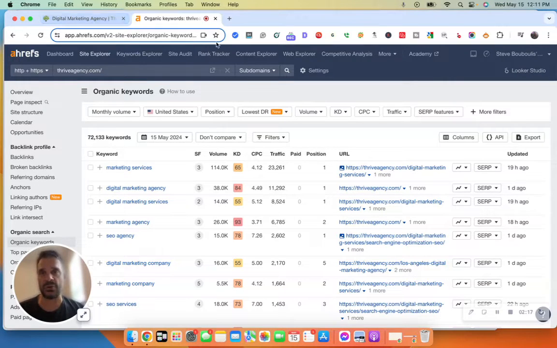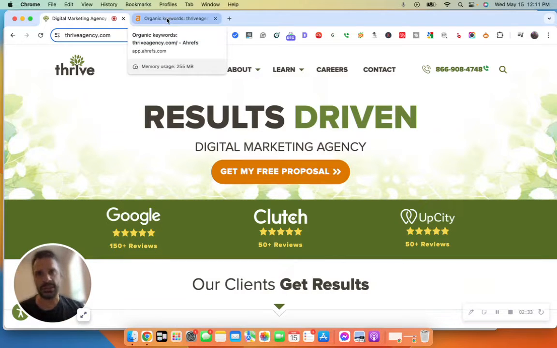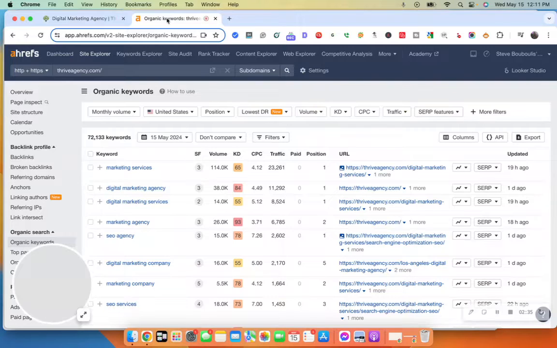So who I'm going to use, we're a Charlotte-based online marketing agency. This is one of the largest online marketing agencies in the country. They're called Thrive. I call them a big box retailer. They market to every major city and state in the country. So I'm going to use them as an example because I know that they have some great competitor data that we can use for this example.